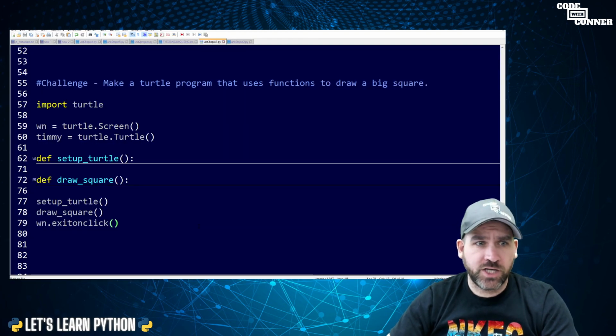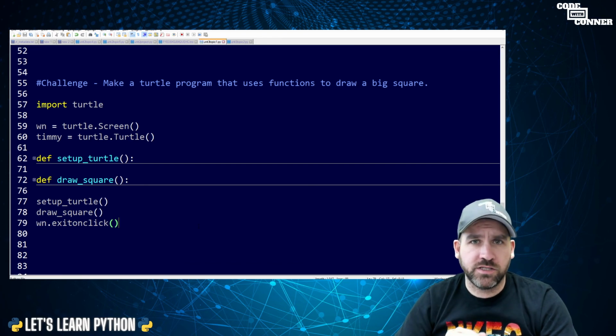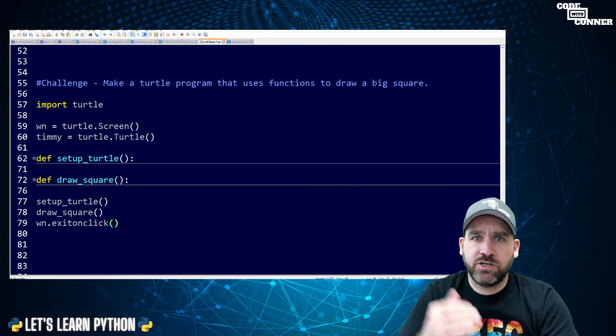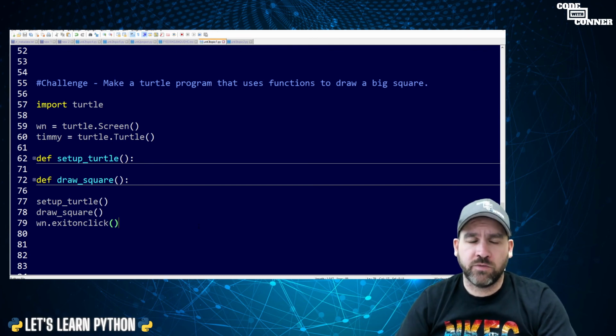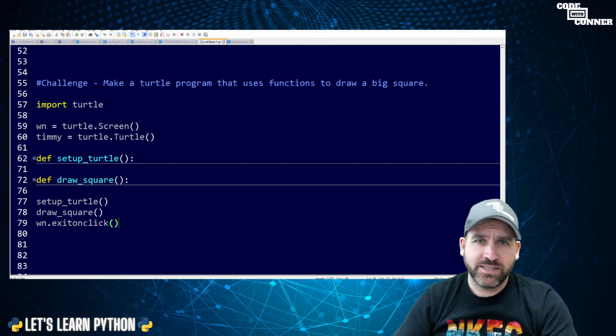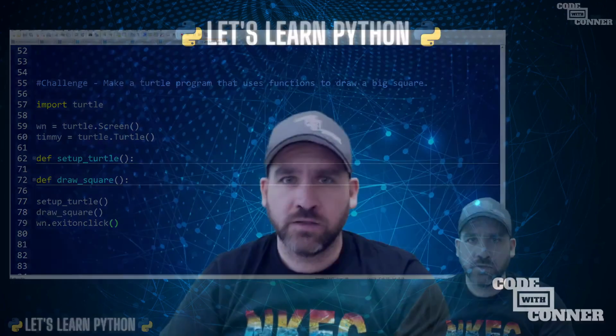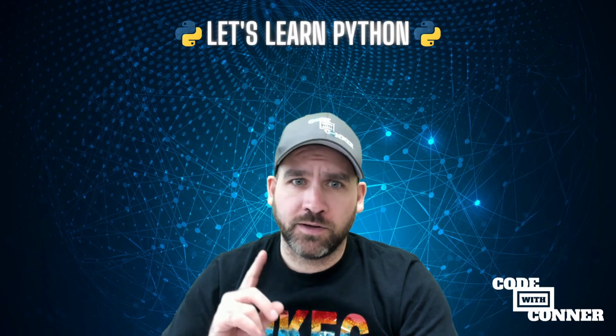So that's it for the challenge, is to create that program using functions this time, just to kind of block up our code in maybe a better execution style. And getting into those habits of using functions for these repeatable code blocks wherever we can, because that's going to be super important as we move forward. That's it for Unit 3 topic number 1.